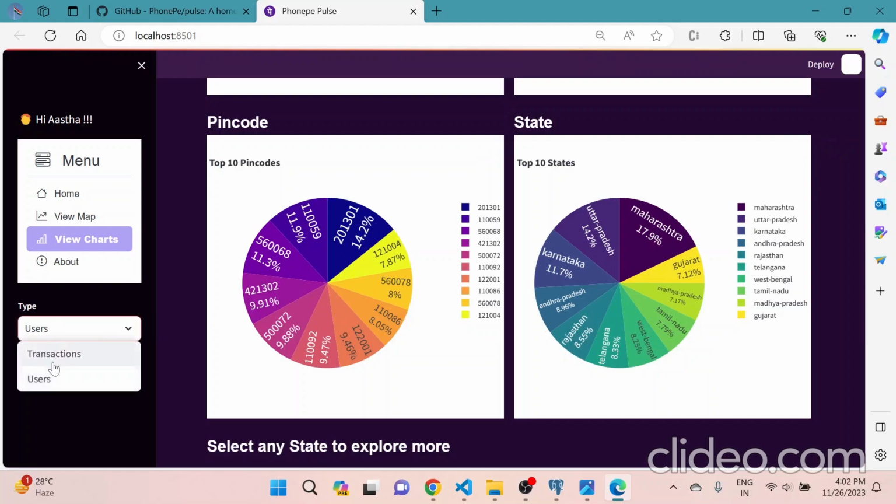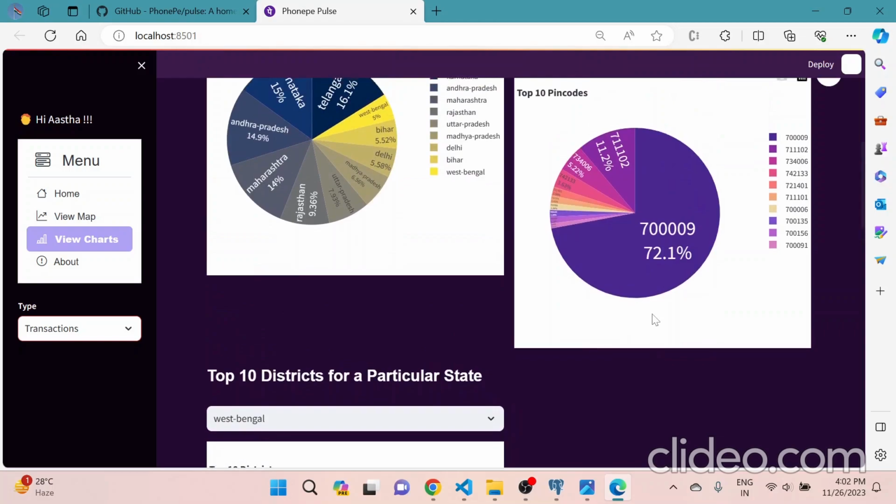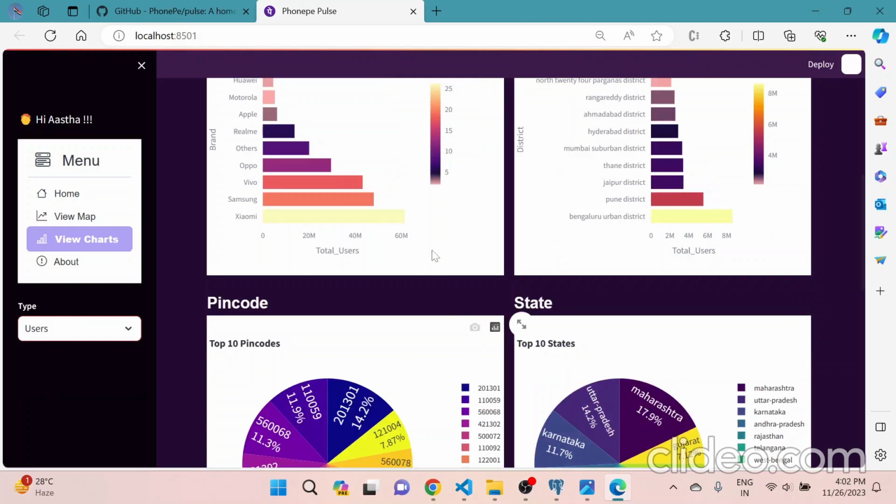Earlier, it was the number of transactions that had happened. So based on different types of data, we can plot different charts.